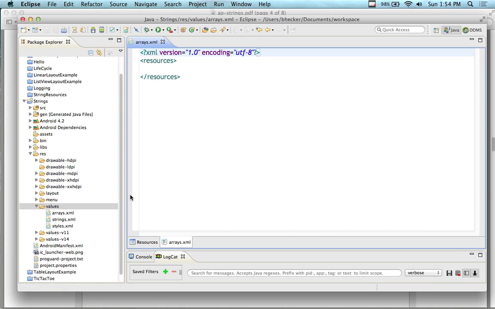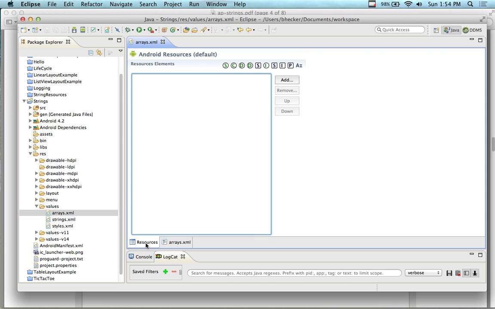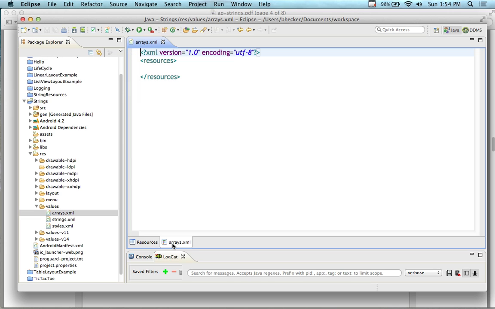Now we have a new component over here called Arrays. If I click on the Resources, I see it's empty. If I click on the Arrays XML file, I see I've got another resource that looks like a regular old string file. And it is, actually. It's just going to hold values.